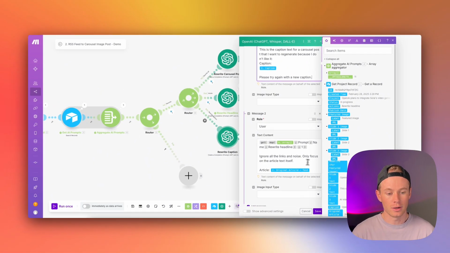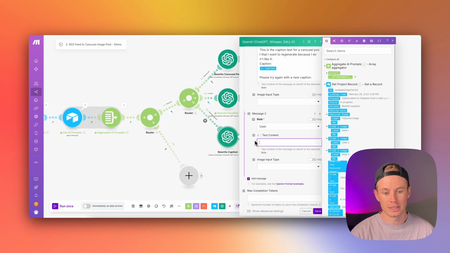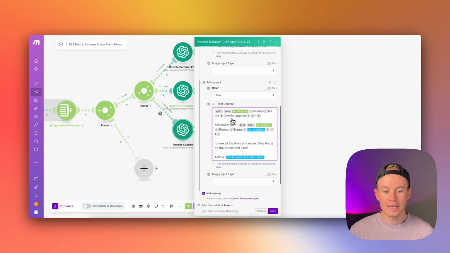And then down here, let me delete this guy. We need to change this guy. Cool. So from the AI prompts array, I want the prompt where the name is equal to rewrite caption. Grab the very first item. Additional note. From the AI prompts table again, from that array, I want the prompt where the name is equal to the category, that specific category. And then I want the very first item.